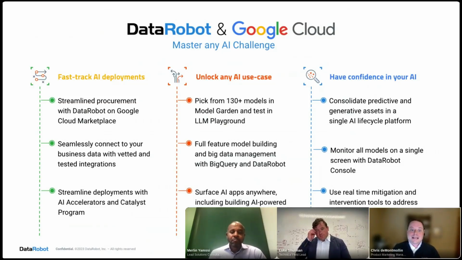You could unlock any AI use case. Like I mentioned, in Model Garden, there are 130-plus models that you can bring in and test in LLM Playground, test them against each other, test different RAG orientations, different vector databases, like we'll see later, and really pick the best one for your use case. You can get a handle on your big data and get it ready for use in GenAI and vector databases with BigQuery and DataRobot. And again, you can surface those apps in AppSheet and Looker.